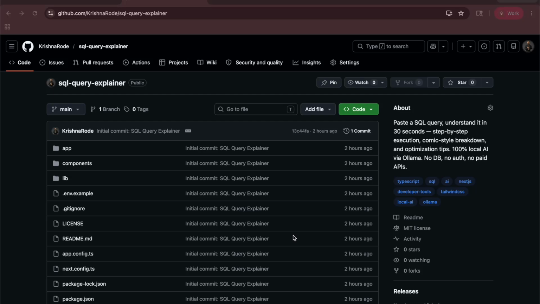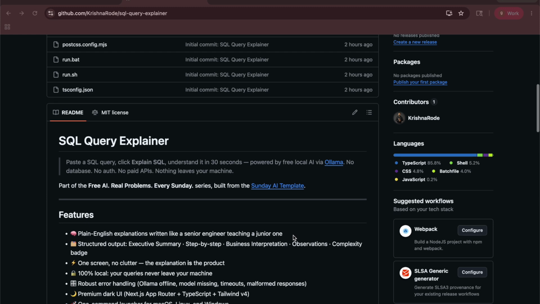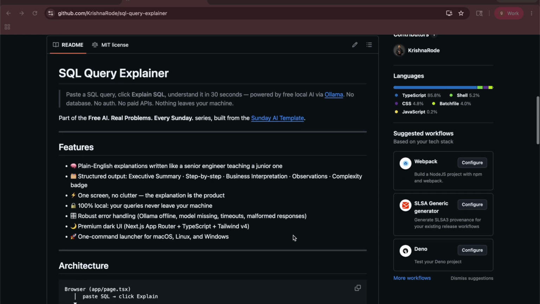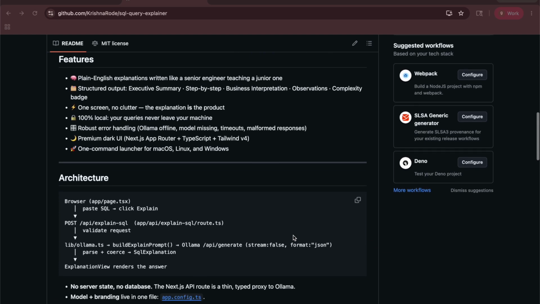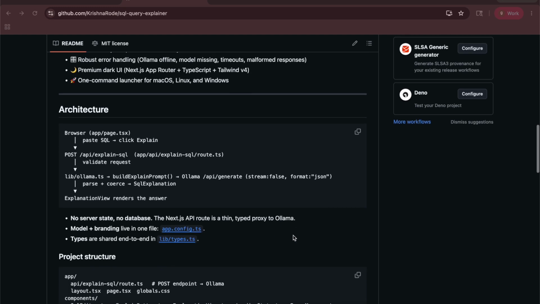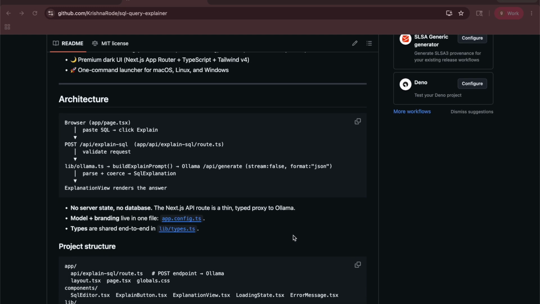Have you ever opened a SQL query written by someone else and spent more time understanding it than actually using it? That is exactly the problem this project solves. Today, I want to show you a local AI-powered SQL Query Explainer built using Next.js and Ollama. The idea is simple. You paste any SQL query into the application, and within seconds, it breaks down the logic into a format that is easy to understand.